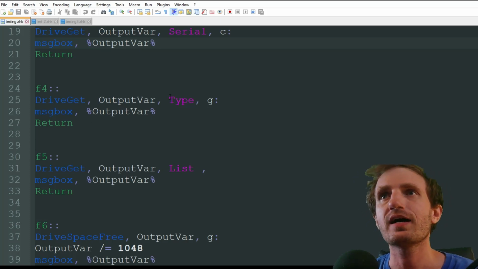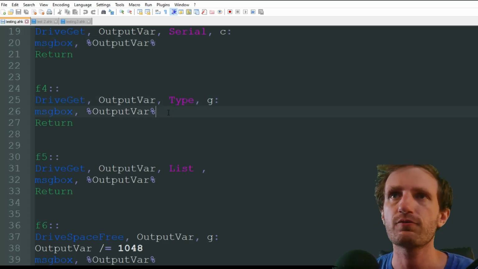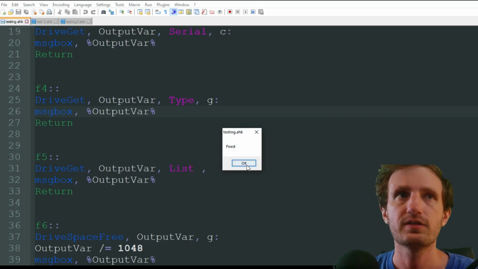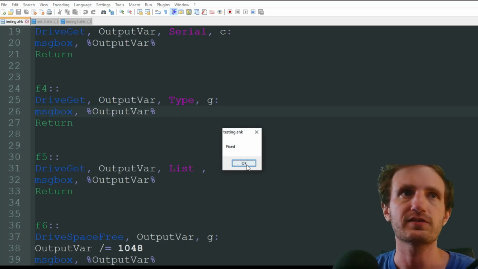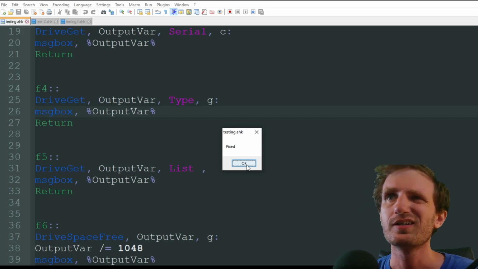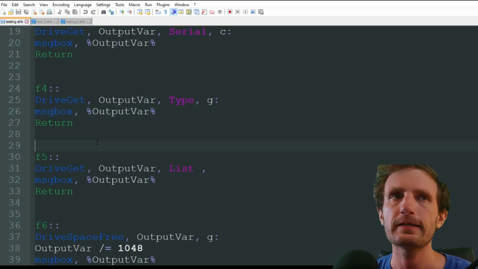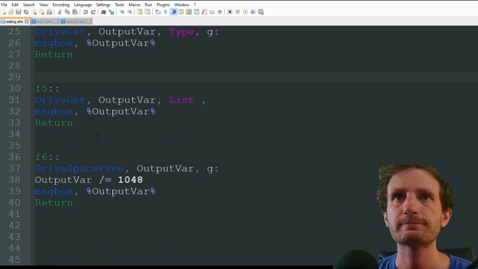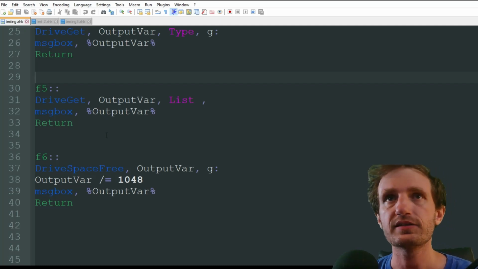F4, we're doing Type. This one we're going to do the G drive. We push that, and it is Fixed. It's not external, it's fixed, so it's inside my computer. That would be a good way to check if an external hard drive exists before your code runs. That's one idea, at least.